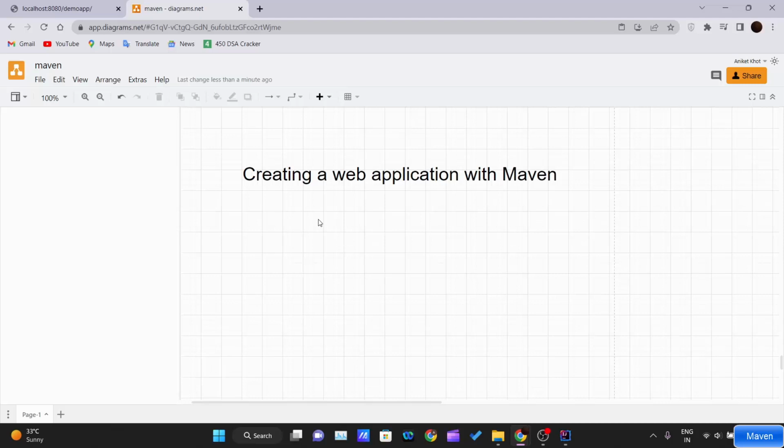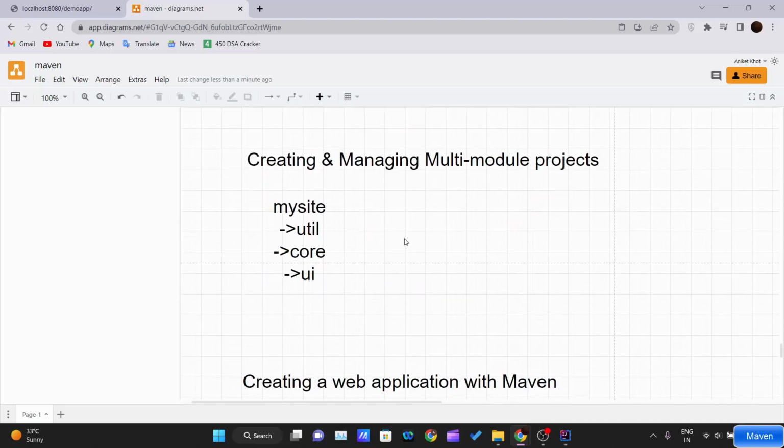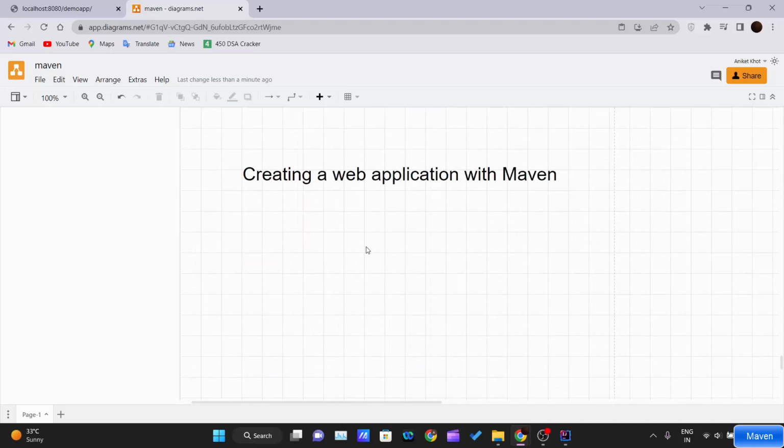Okay, so for this video we will be starting to create a web application with Maven. So till now we have covered how to create a simple Maven project, whether it is multi-module or single module. But now we are going to create a Maven project with a web application. Okay, so we are creating a web application.